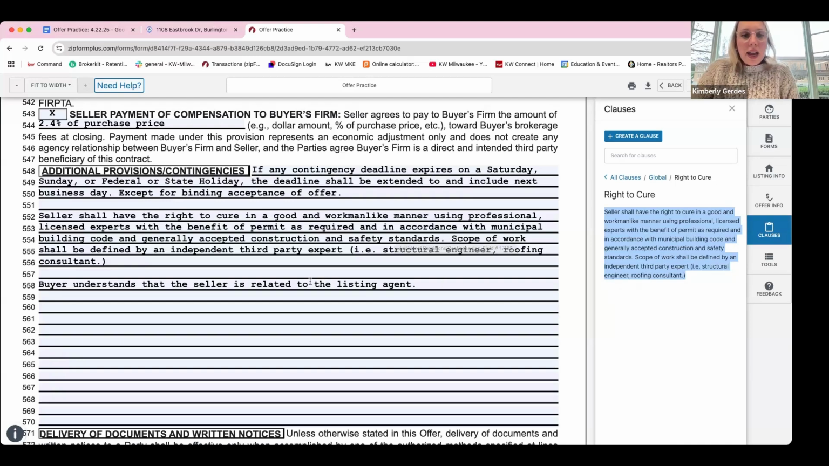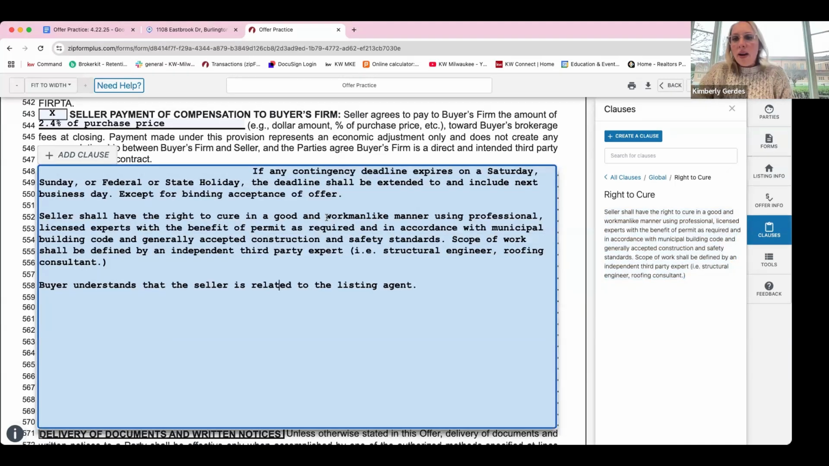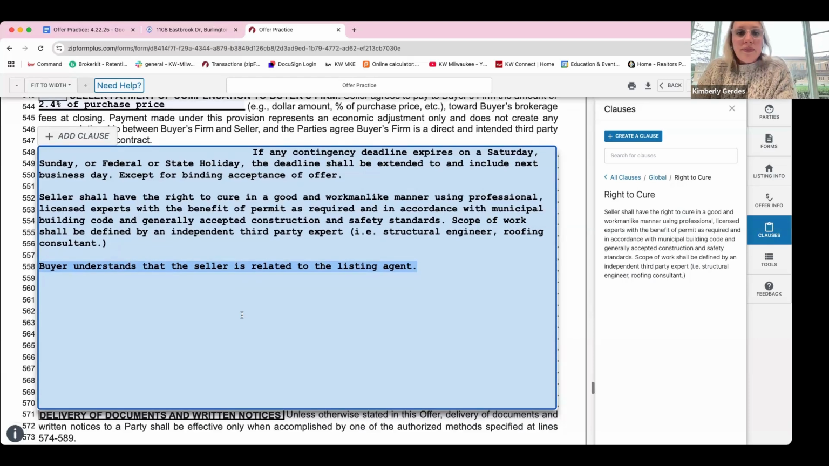And then the last thing I've added, because this is important, and the listing agent did the right thing by indicating the seller is related to the listing agent. So we want to make sure that our buyer is aware of that as well. We don't want anyone saying, oh, that was kind of shady. They're representing their mom or their dad or their grandma or their grandpa. So I've just indicated here, buyer understands that the seller is related to the listing agent.